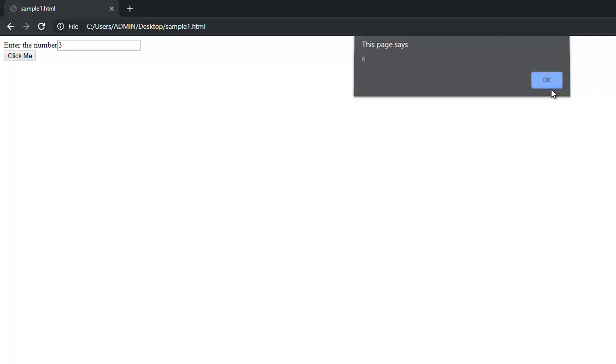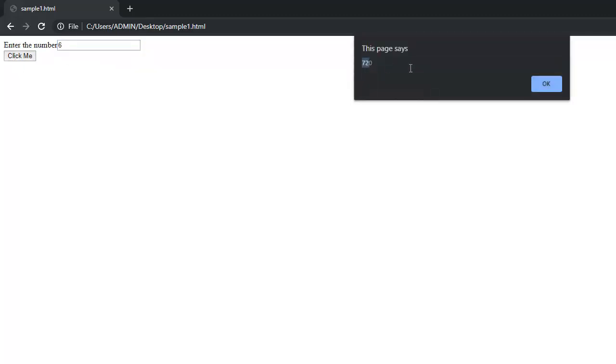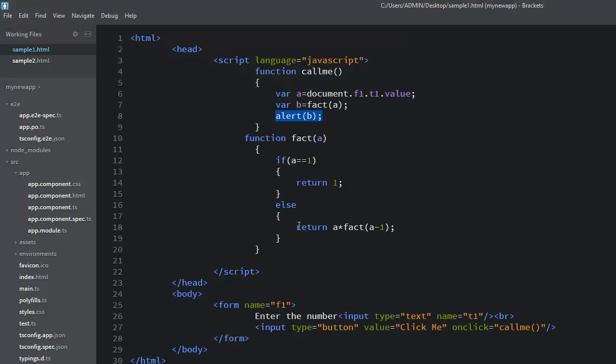So from this you can understand the factorial program. Even if you enter 6, I'll be getting 720 as my factorial answer. So this is how factorial works, and we have to remember only one thing: after the function call, it again goes to the function definition. So from inside fact, I'm calling the fact function again. This is how recursion is done. I hope you understood this.